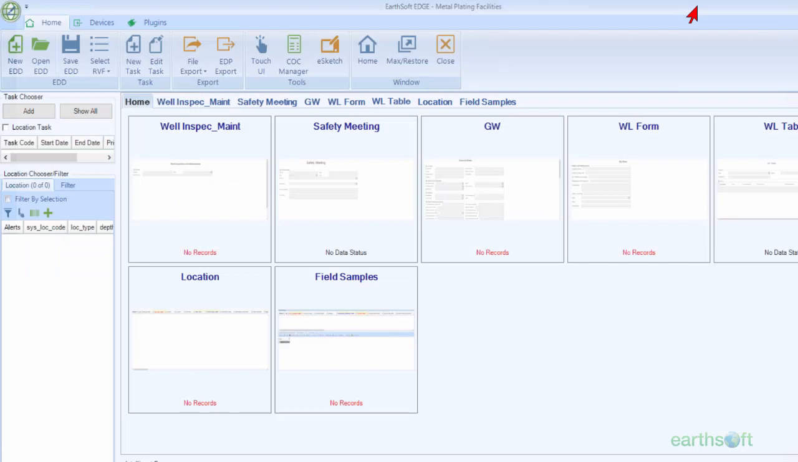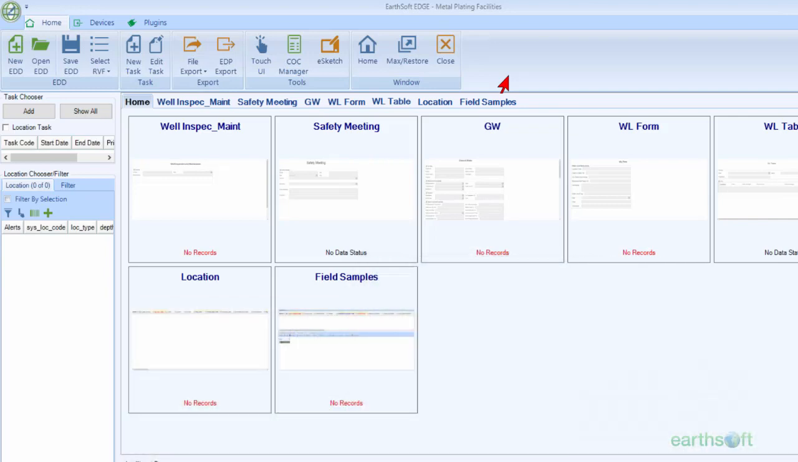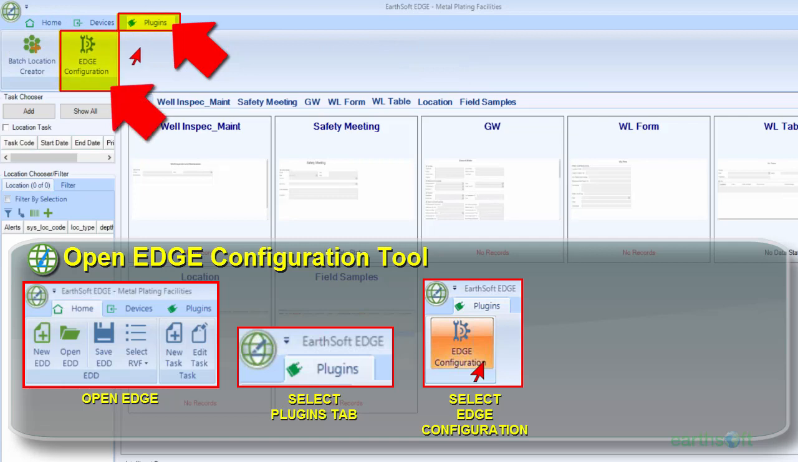Okay, so from here, let's go into a demonstration. I'm going to close out of here and hop over to Edge. First and foremost, let's discuss where you find the Edge configuration tool. Once I've opened Edge, I'll go to the Plugins ribbon at the top of Edge and click Edge Configuration.